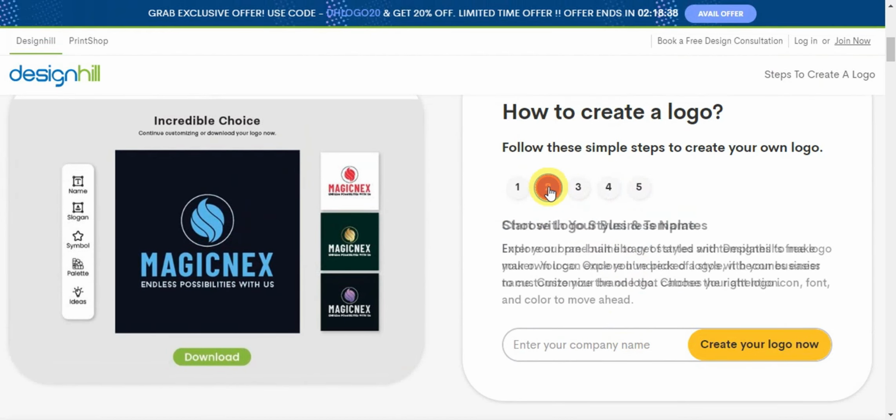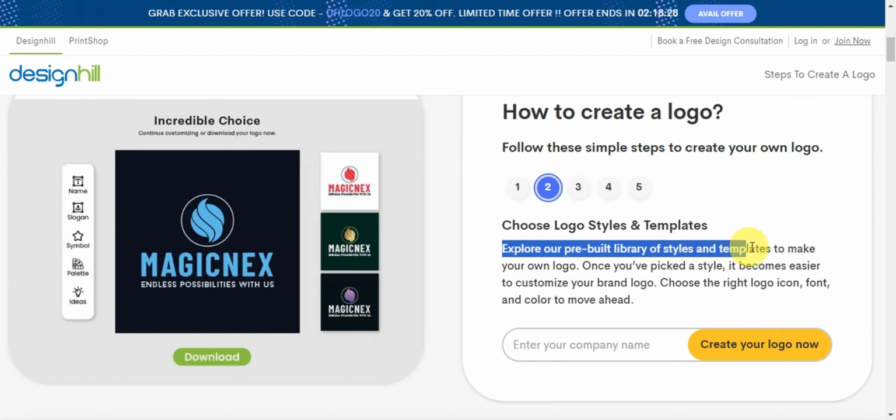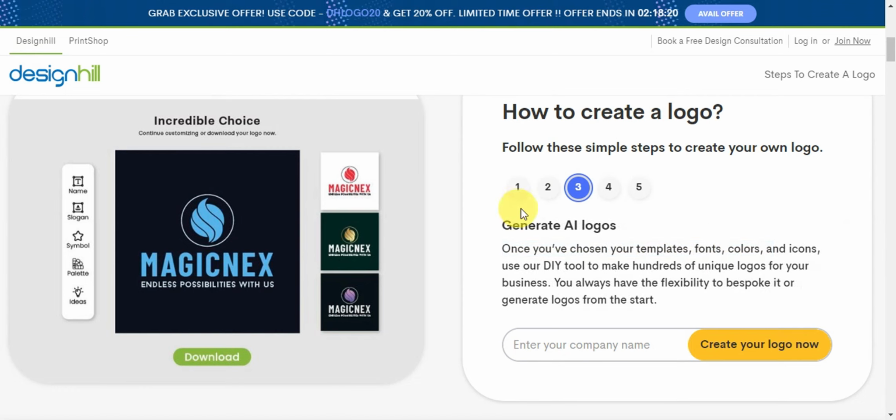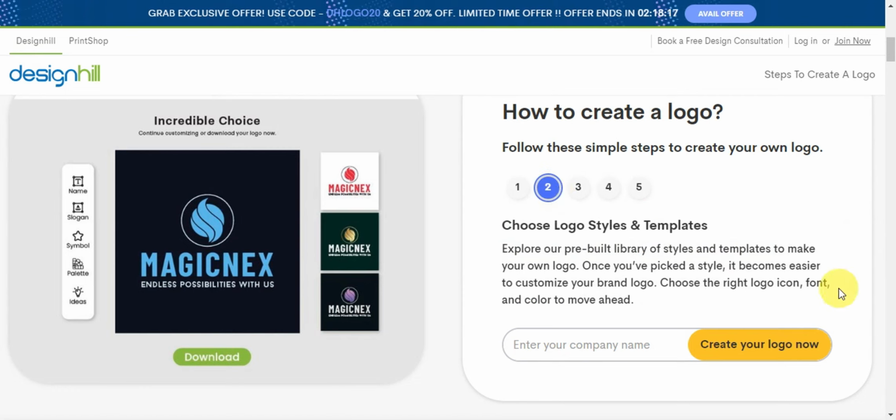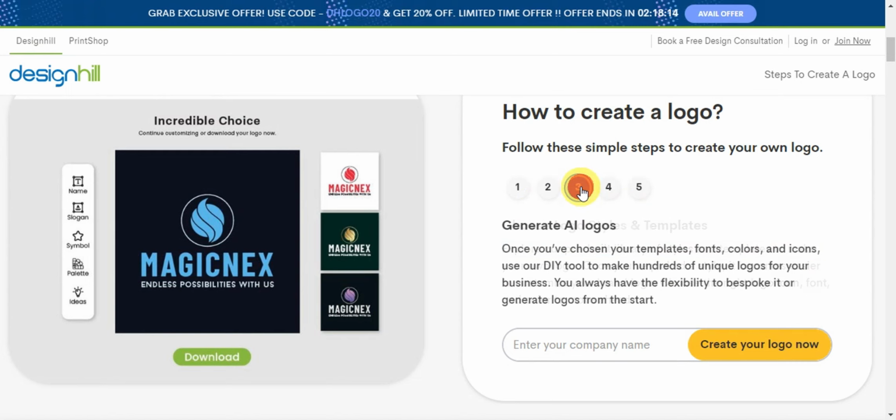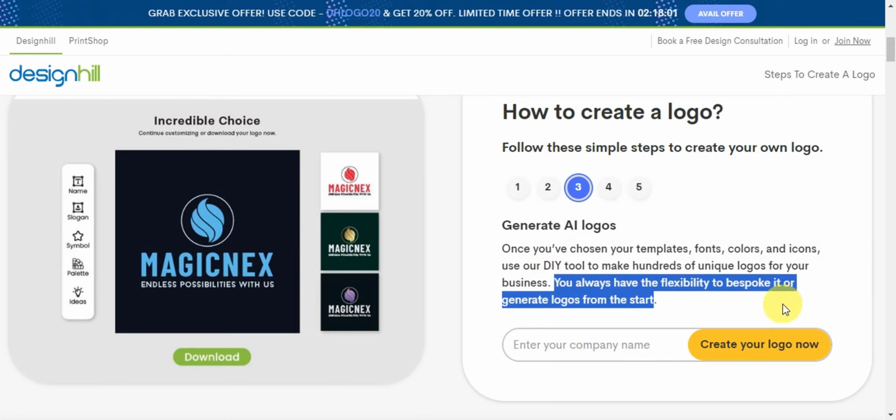The next step is to choose logo styles and templates. There are a lot of styles and templates that Designhill has to offer. These are like a pre-built library of styles and templates to make your own logo. Once you pick out a style, it becomes easier to customize your brand logo. You just need to choose the right logo icon, font, and color to move ahead. The next step is to generate AI logos. Once you've chosen your templates, fonts, colors, and icons, you could use the DIY tool to make hundreds of unique logos for your business. You always have the flexibility to bespoke it or generate logos from the start.